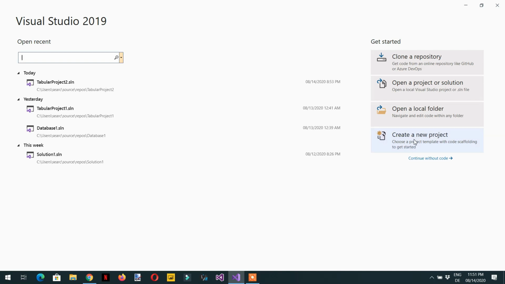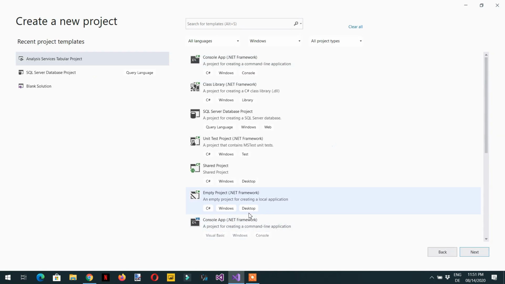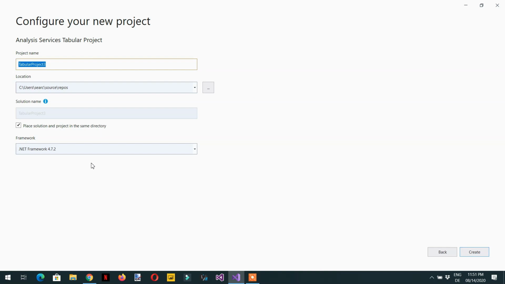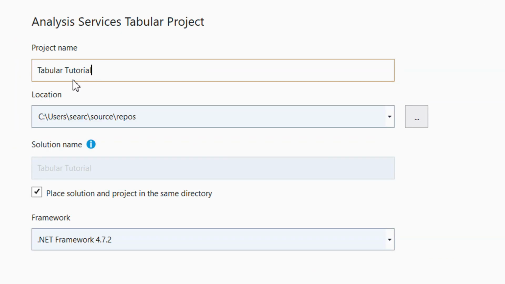You have to click here, create new project, and you can search, for example, tabular. Here you have to select Analysis Services Tabular Project. Just double click. We have to write the name of the project. It will be tabular tutorial. This is the name of the project, and here you need to select the location, and this is the solution name, the same name as the project name.